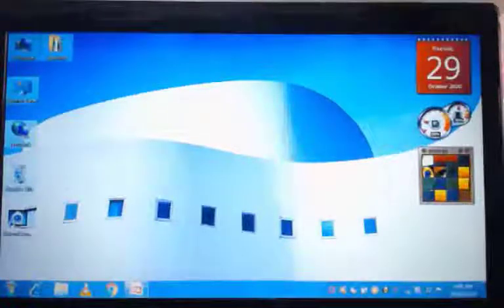Next you have the taskbar. The taskbar is the long horizontal bar at the bottom of the desktop screen. It allows you to see and switch between opened files and also view the date and time.